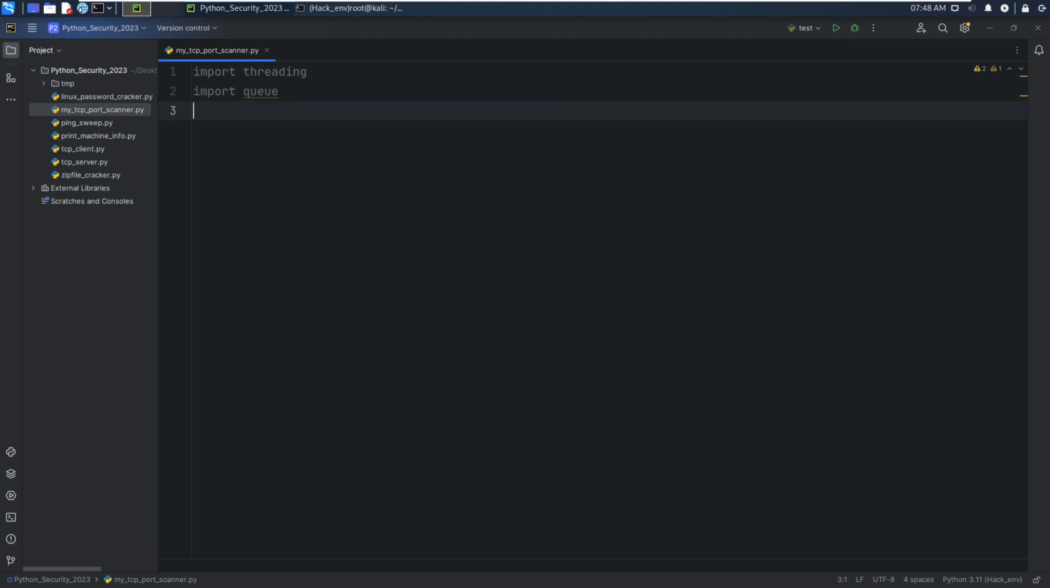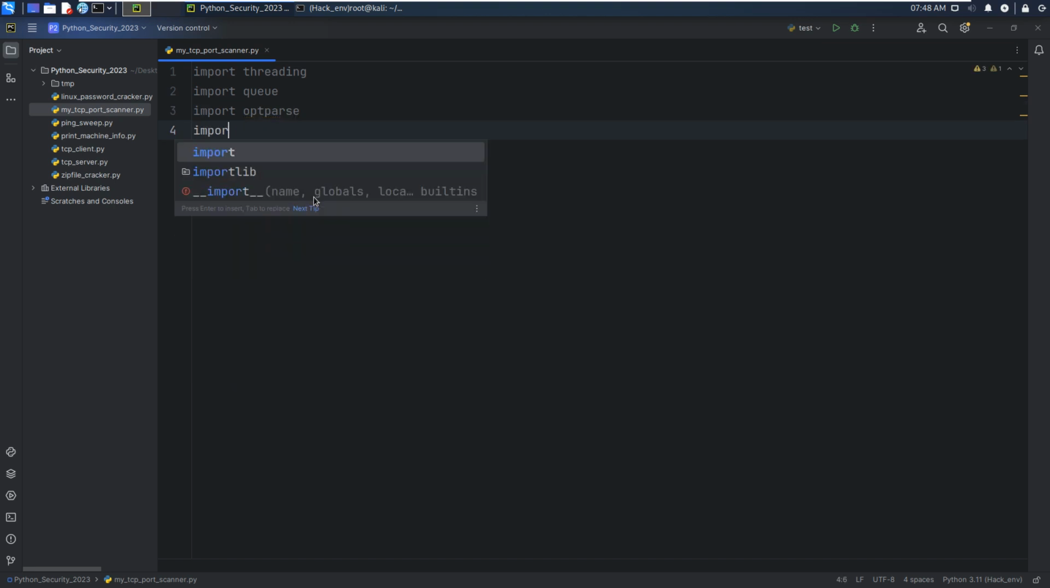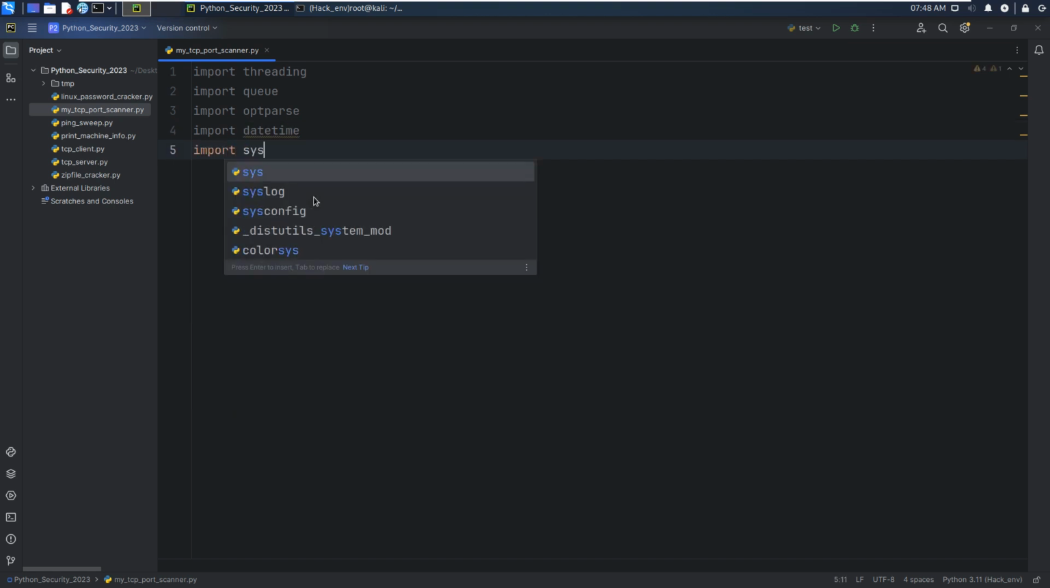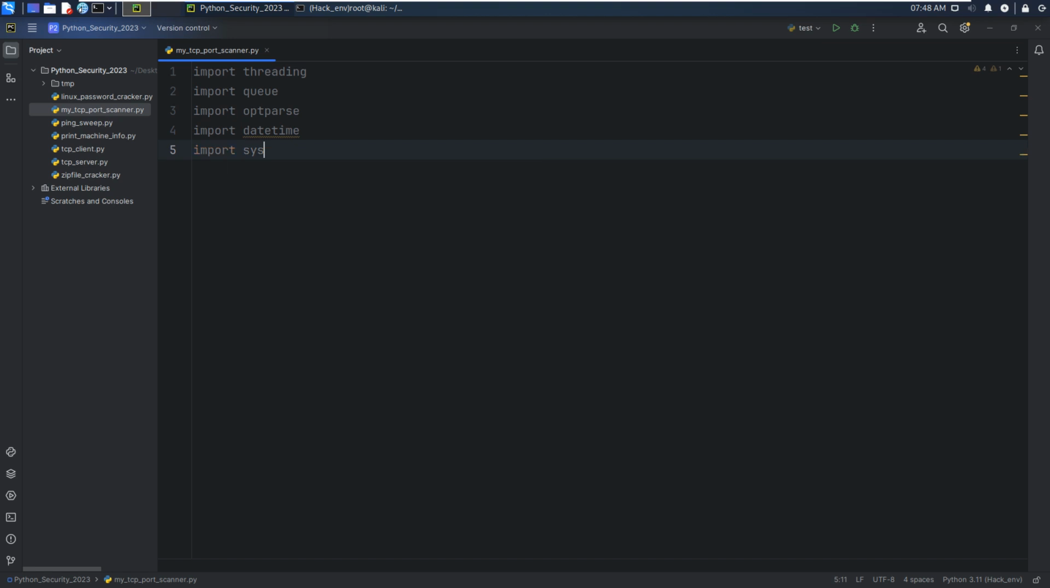Okay. The next module I'd like to import is optparse. This module can help us process arguments. The next module I'd like to import is datetime. This can calculate the running time. Next, I'd like to import the sys module, which can sometimes control a program when necessary. Okay. So I think that's all the modules we should import. If not, afterwards we can import more.